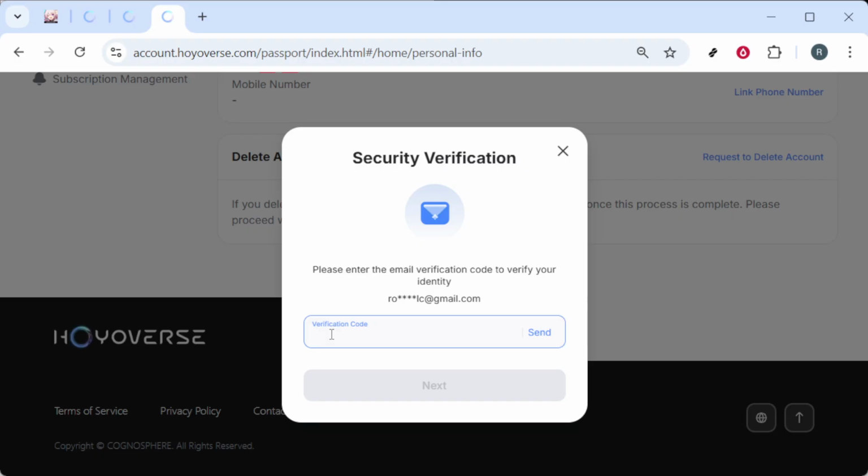Watch for follow-up messages from HoYoverse confirming the request and any waiting period. If you only wanted to unbind a third-party login without deleting your data, check the account binding settings in the same security area or contact official support for alternatives.